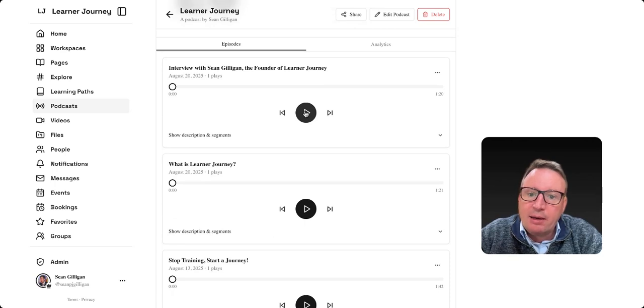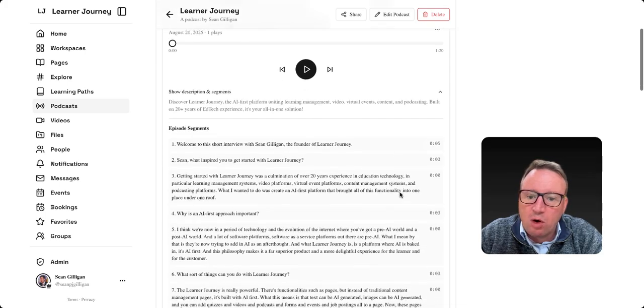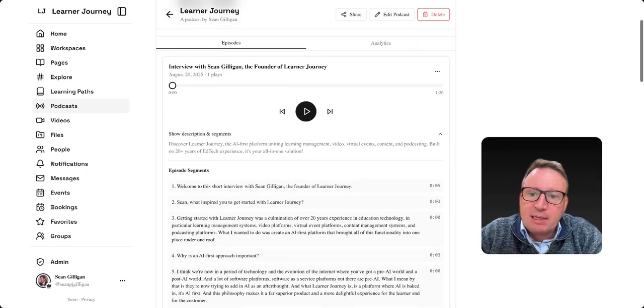I can click play to listen to a podcast. And I can click on the down arrow, which shows me a comprehensive show note, but also a transcription of the podcast and what's included. So in this particular interview, what's really cool is I got the AI to create some questions to ask me, and then I recorded my responses. And I'll come to that in a moment.